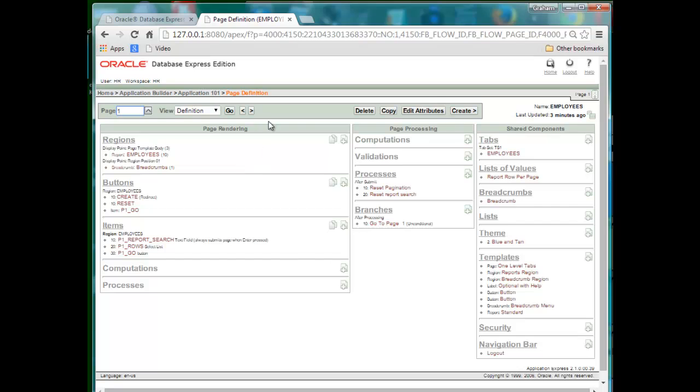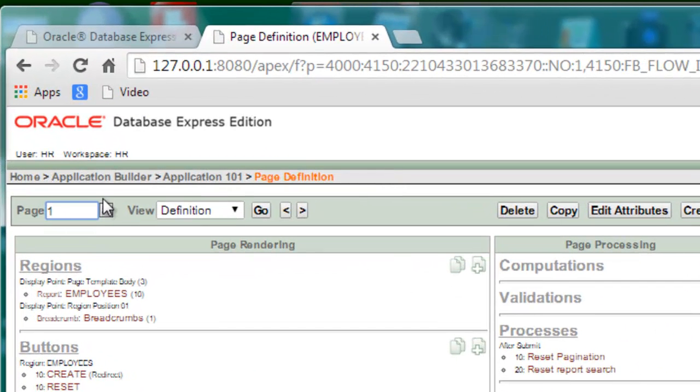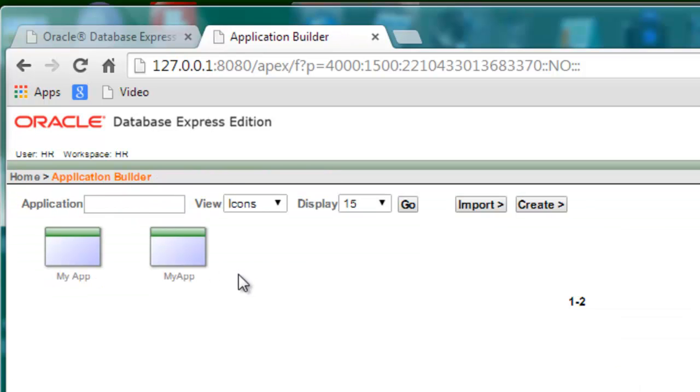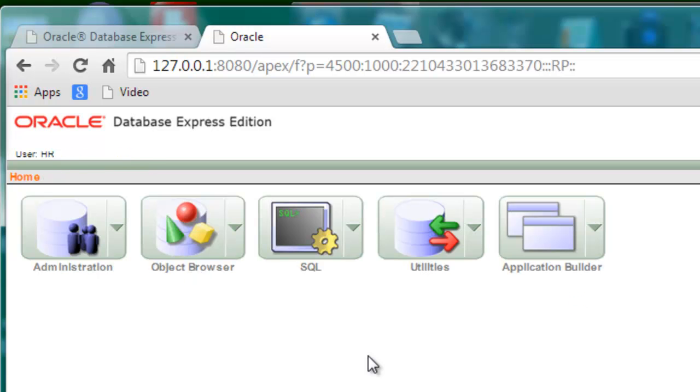There is a breadcrumb you should notice, as Oracle calls it, which says Home, Application Builder, Application 101, and Page Definition. So to get back to Application Builder, you can click on that part of the bar, or if you want to get back to the Home page, you can click on Home. Congratulations, you've just created your first application using Oracle Database Express.